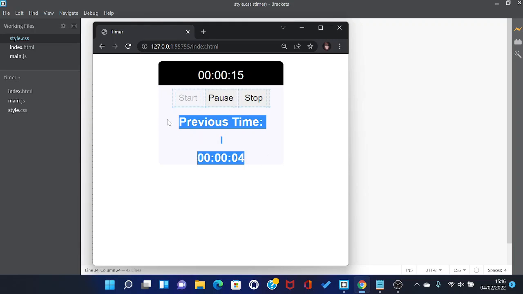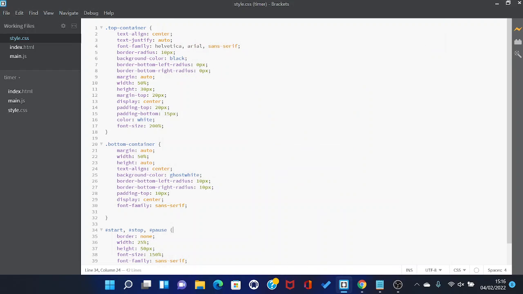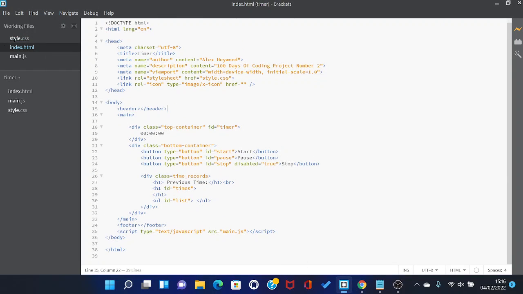formatted. I added this previous time myself. And I also added the ability to post the recorded times into a list called previous times.